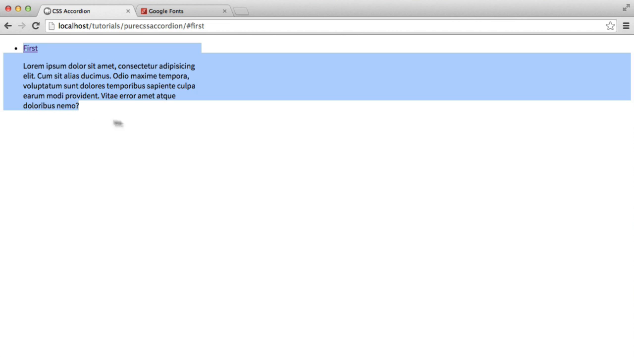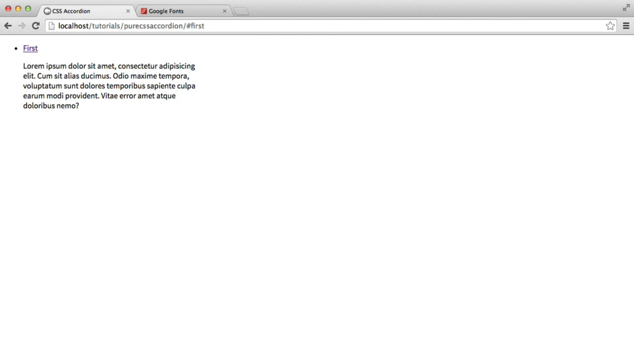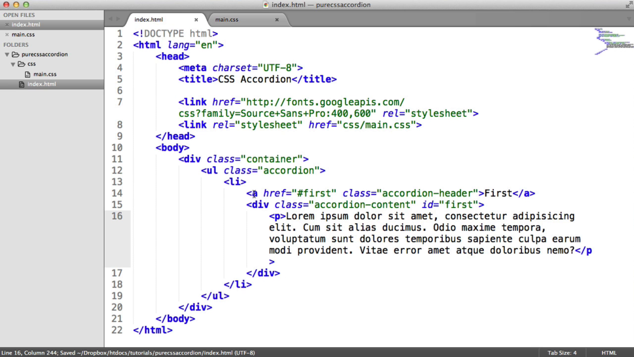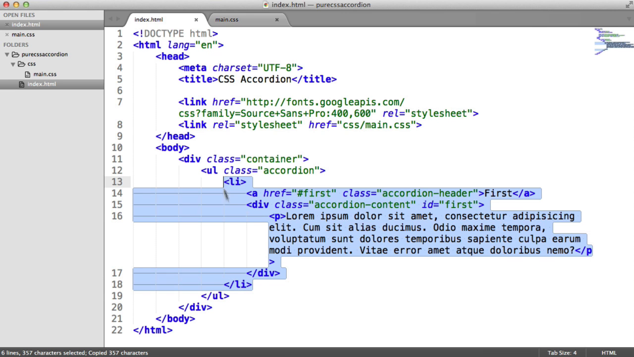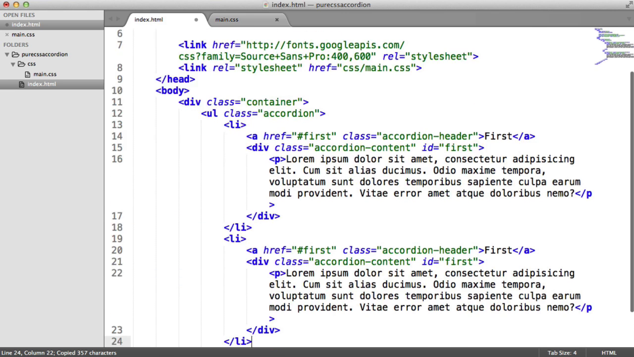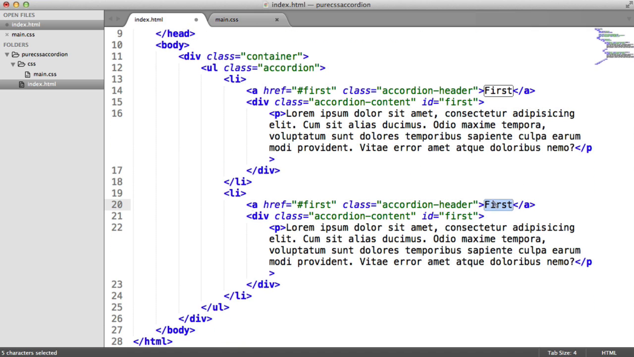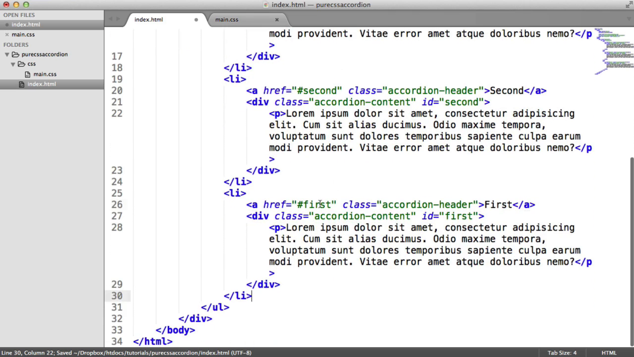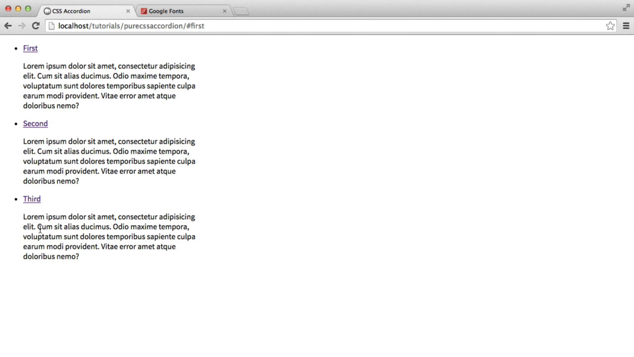So it looks okay, the structure's okay, but obviously we just need to apply some styles to this. Before we do that, let's duplicate this list item here and let's add the rest of our content. So we're going to have three of these. This one's going to be second, and that hash is obviously going to change, otherwise we'll get muddled up. And down here, we'll have third, third, and third. So as long as they're all different, then it's going to work properly.